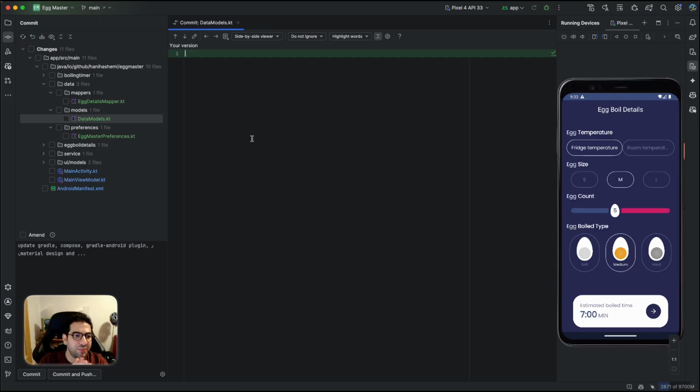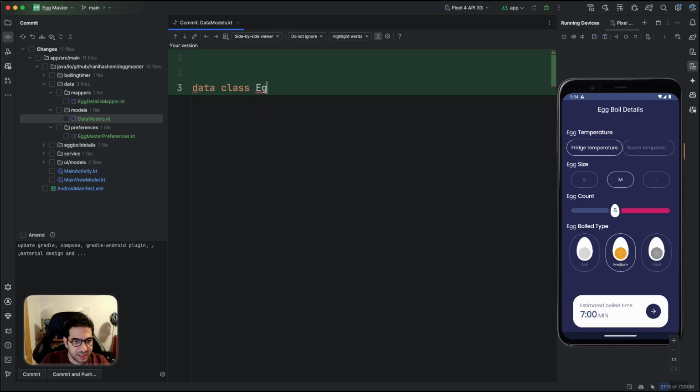For now we can jump in and start with adding the model that we need to save. I'm going to use Egg Master preferences, and we will save the data classes that we are going to add, and after that we just map them to what we need, like a domain or UI model. Let me zoom in a little bit here. I'm going to add a data class and name it EggDetailsDataModel.